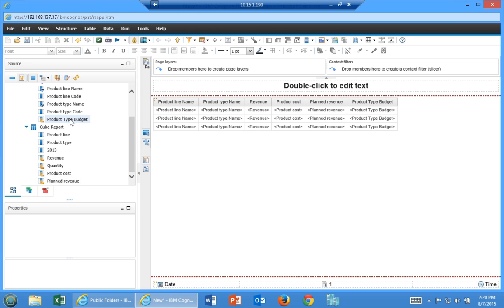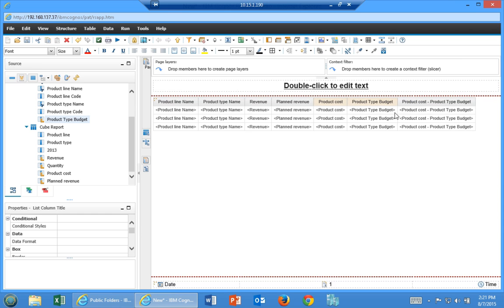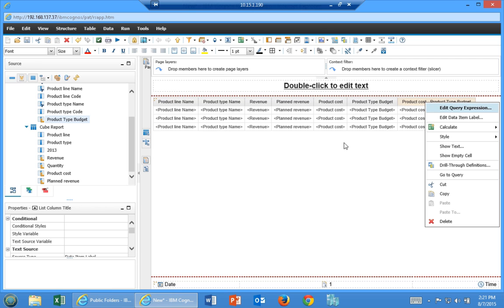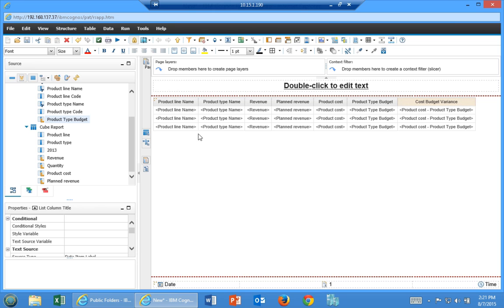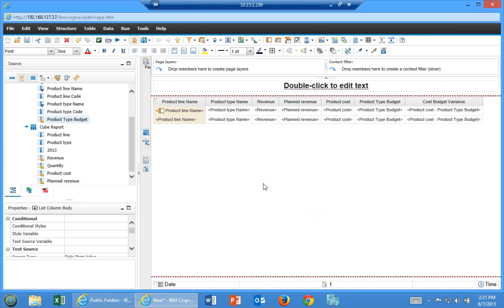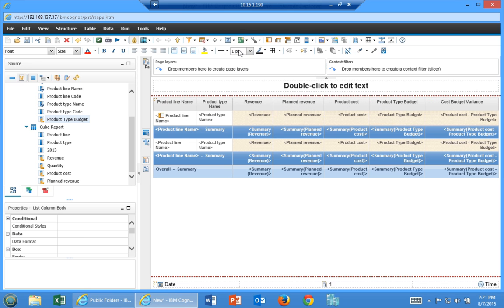I'll drop in my budget data. I'm going to move my cost over because I am going to do a calculation on my cost and my data from my uploaded file. I'll click and just do a simple subtraction, and I will update the label to say cost budget variance. I'm going to group by product line. I'm going to aggregate all of my measures with an automatic summary. And I'll just go ahead and run this report.